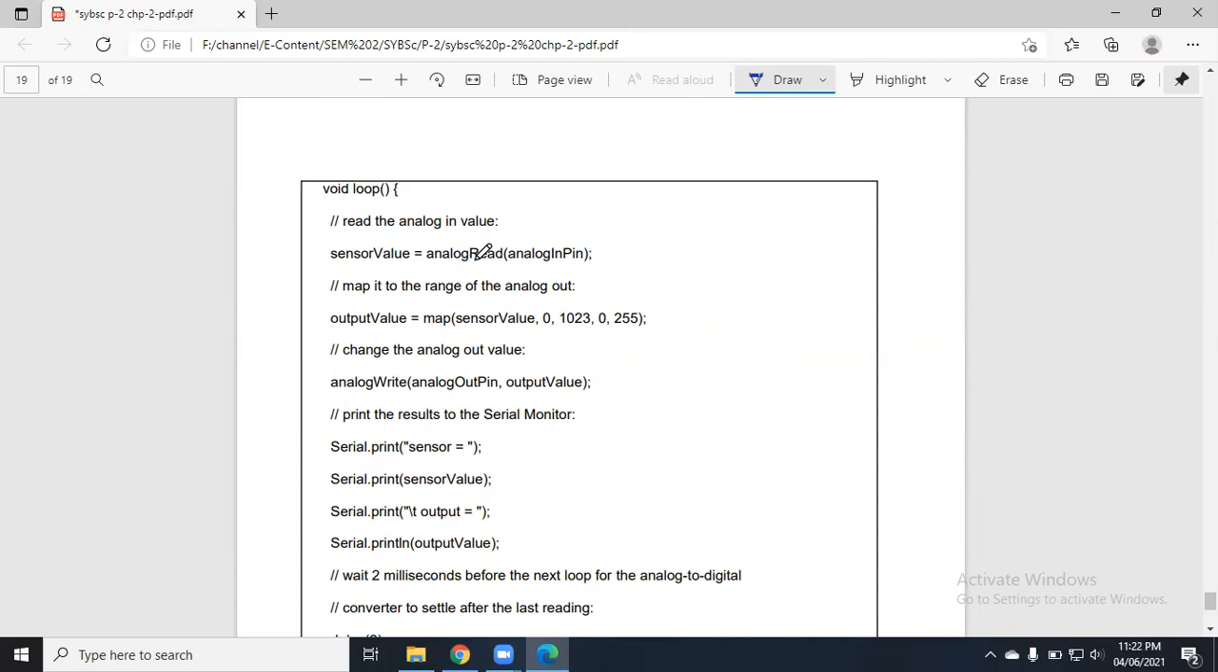So by reading that data, we will store it into the sensor value. What are we going to store in this sensor value? The data of your analog in pin. Correct? Whatever data is present on your potentiometer will be read by this analogRead function and stored in the sensor value. Next up, what to do with that sensor value? I will show you.